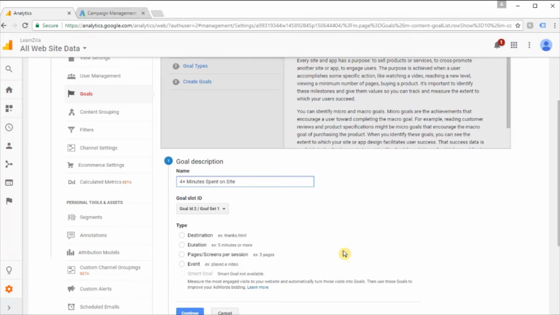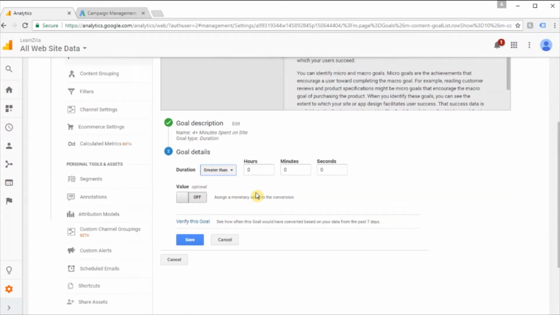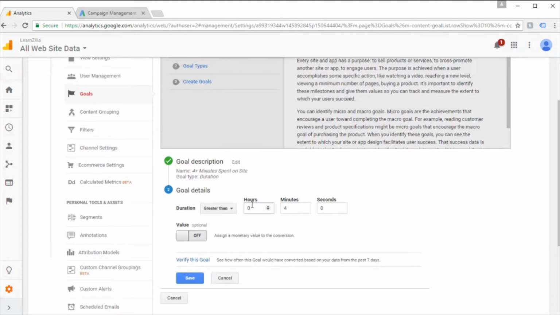This is a duration type goal, so let's be sure to hit this box and hit continue. Okay, we have the details window, which we'll use to give Google the 0 hours, 4 minutes, and 0 seconds, which will be our guideline. Go ahead and verify this goal.